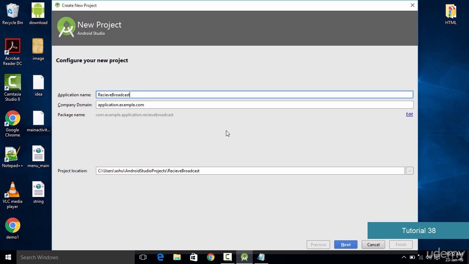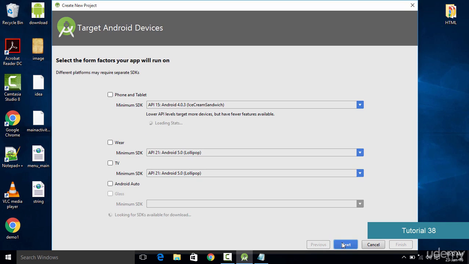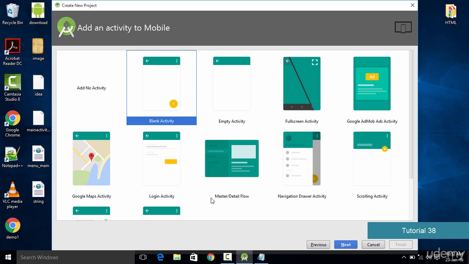Once you have the application name, the next thing we do is hit the next button and select the API version 15. Now click next. In this case, instead of choosing a blank activity, we will be adding no activity, because this receive broadcast application is just going to receive the broadcast messages and display it on the screen. It won't have any user interface, so we choose add no activity. Now once this is done, we hit finish.